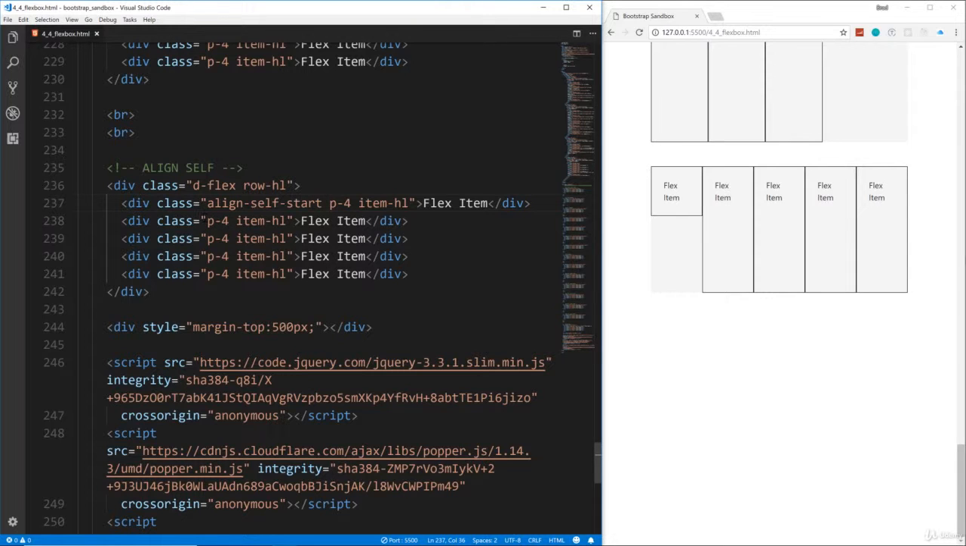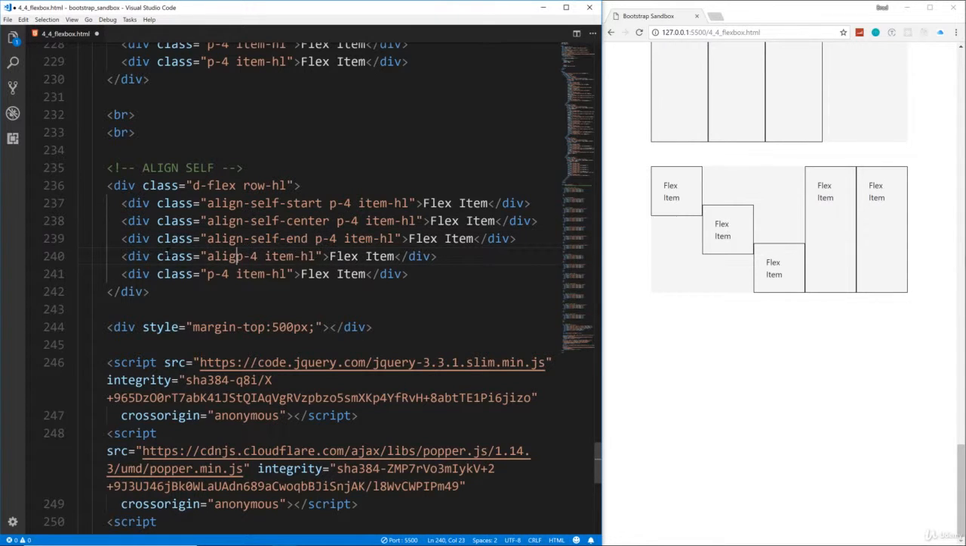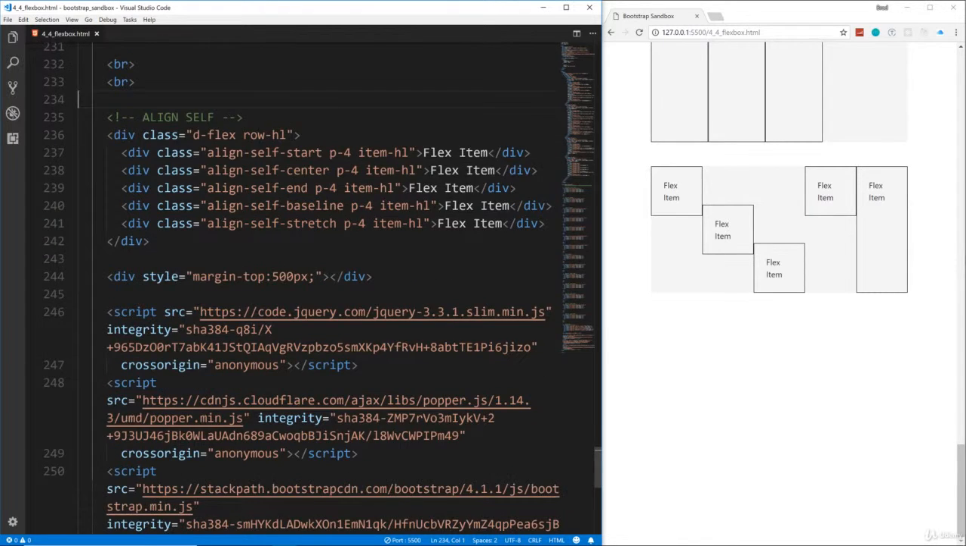And then this next one, let's say align-self-center. If I save that, that one's going to be in the center. Align-self-end. Save that. That one's going to be at the end. We can do align-self-baseline. Okay, so that's going to align the baseline. And we can also do align-self-stretch, save, and that one is going to stay stretched. Okay, and it's stretched by default.